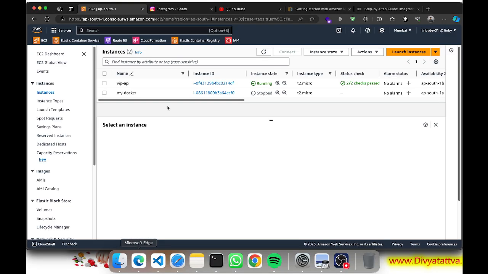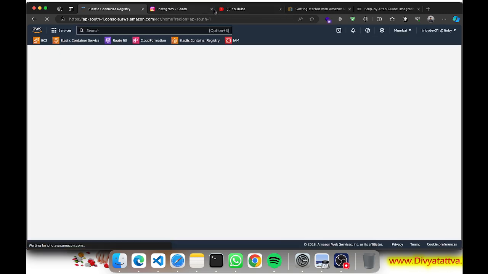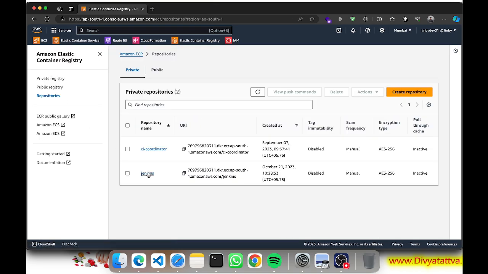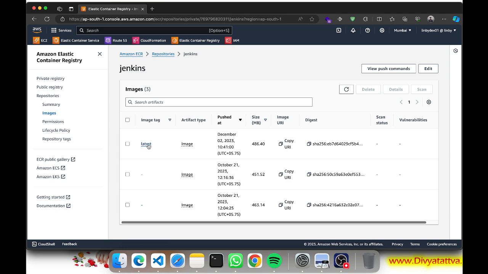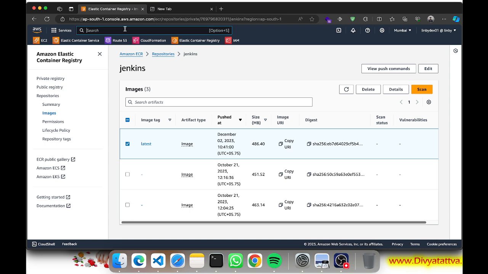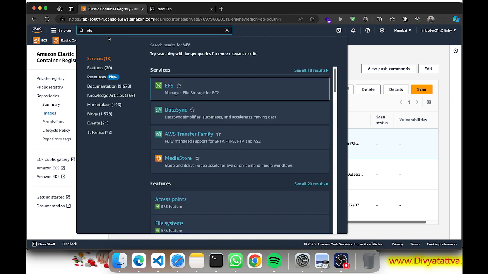So you have to open your AWS console, and this is my ECR repo, and this is my Jenkins CI, which I am using as the latest one. So I'll copy this one, but at first let me create an EFS. So I'll create an EFS here.